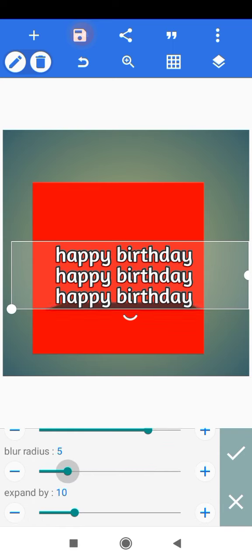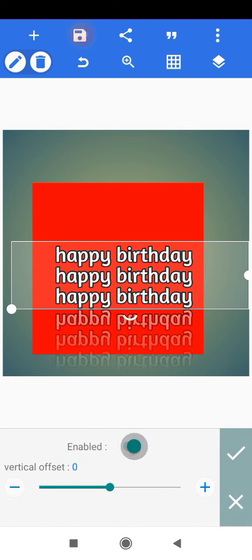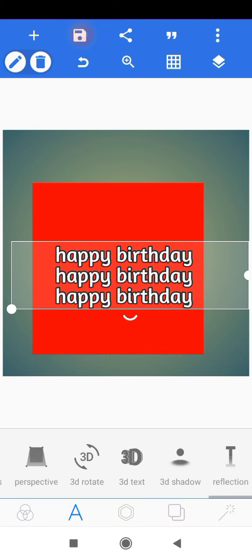So you can reduce the blur radius from here, you can expand it, or you can reduce it. The next option is the reflection, and you want to have a reflection of your text this way, so you can see it, and you can reduce the offset or increase it depending on what you want to achieve. Okay, we are done with the text option, and the next option is going to be the shape.